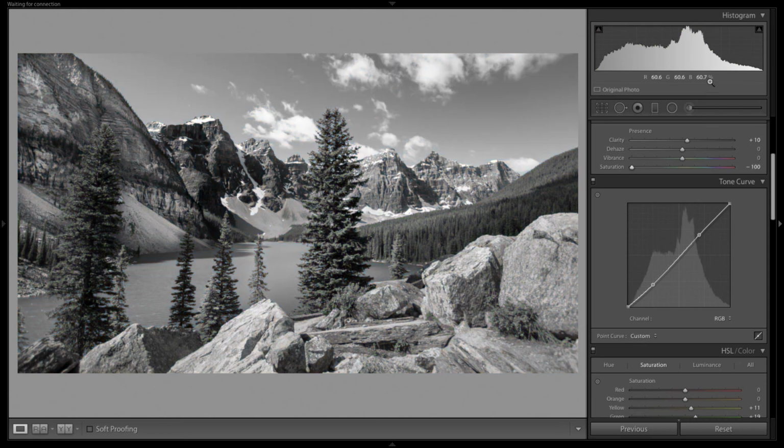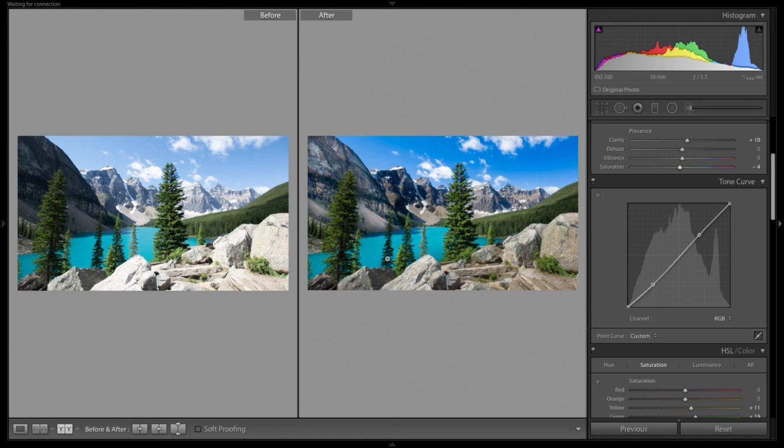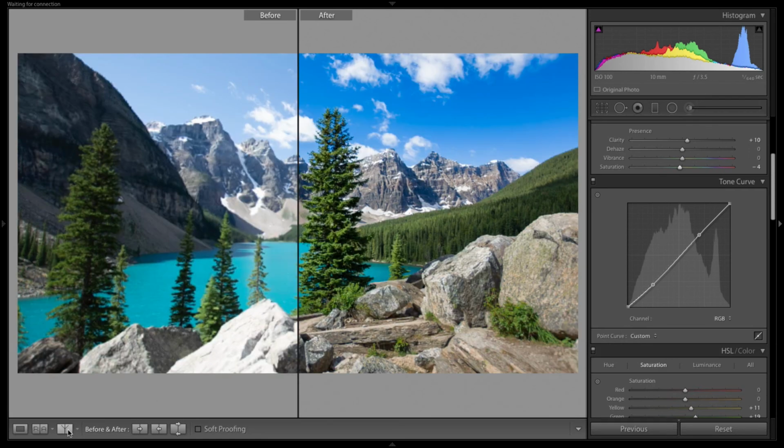Or we can just say, hey, we want this to be black and white. Okay, I think something like that is pretty darn good. So I'm going to leave it at that. We can also see the before and after down here. So we got that before and after shot. Pretty darn cool, huh? I hope you enjoyed this lesson and this Lightroom edit.